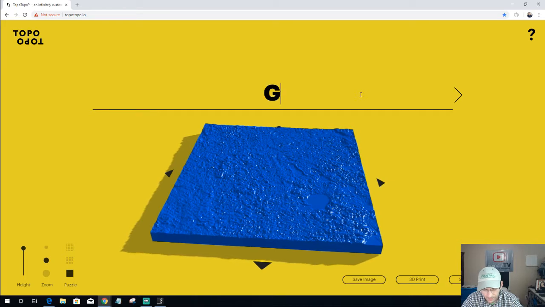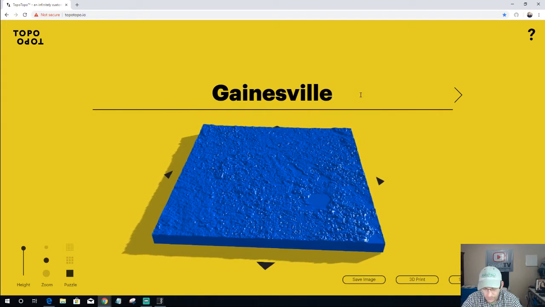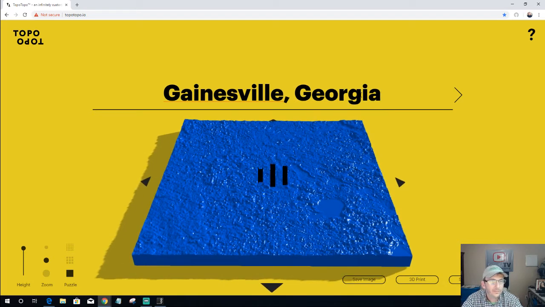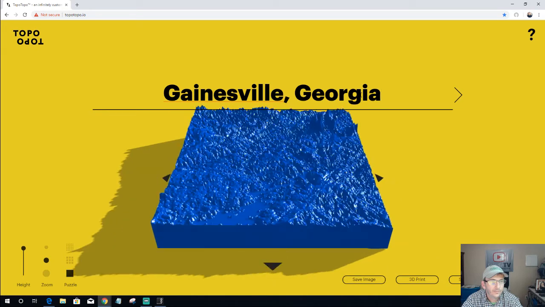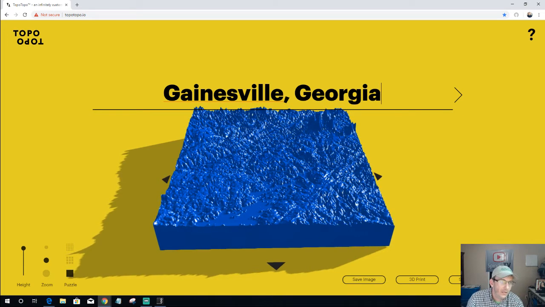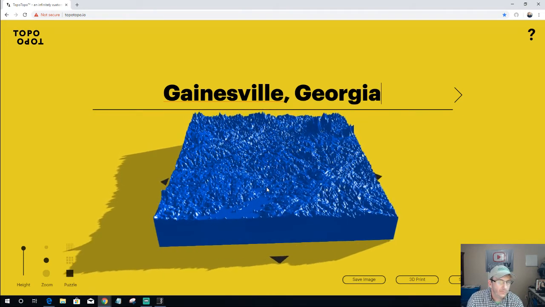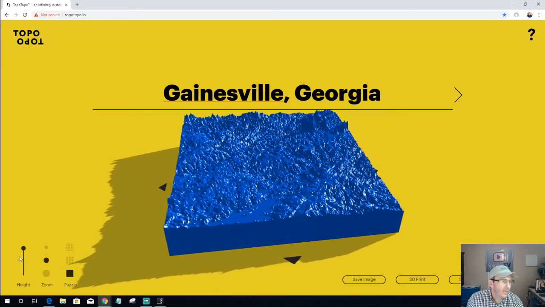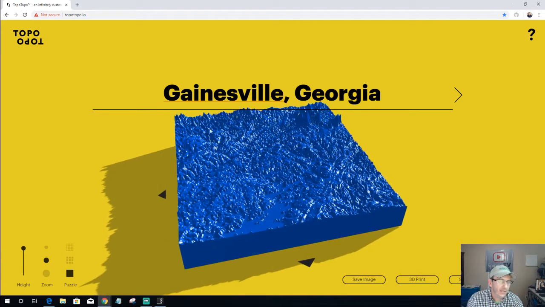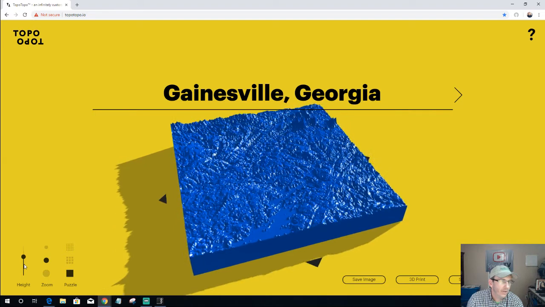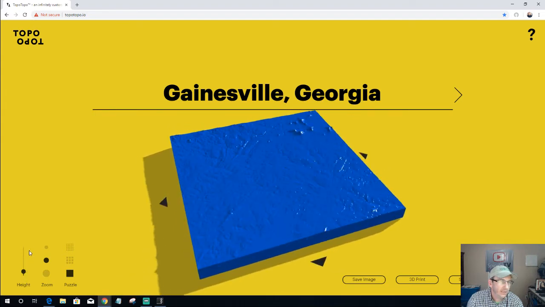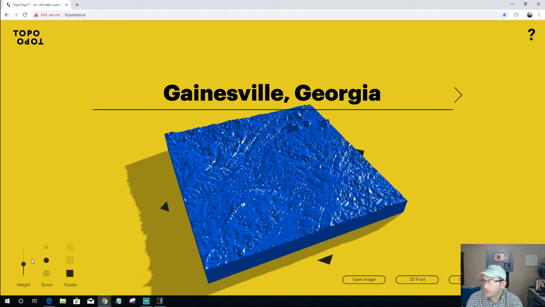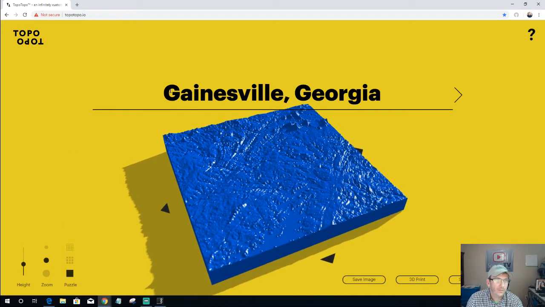There we go. Now, one of the things we can control with topotopo.io is the zoom. We can control how this model comes to us. We can also control the height. We can really expose the terrain. So let's see if we can find something with some mountain ranges.